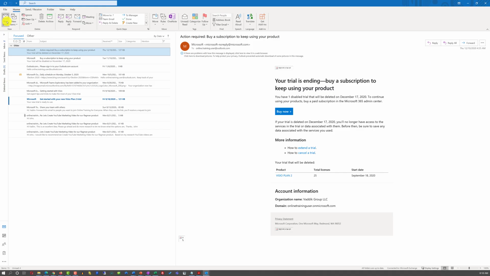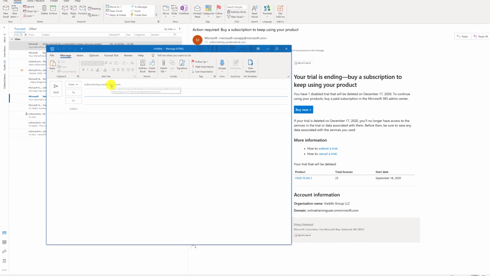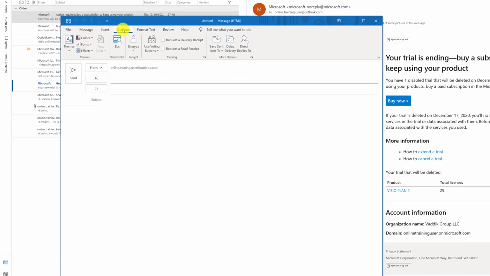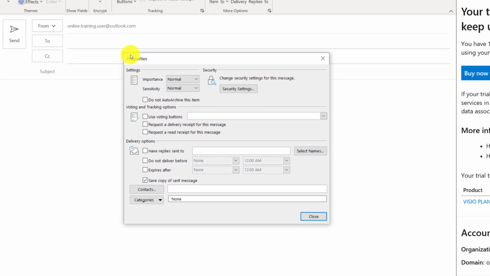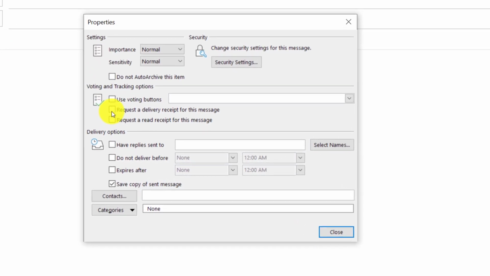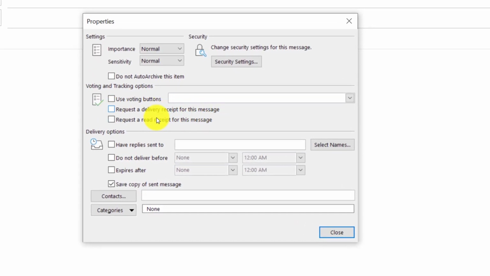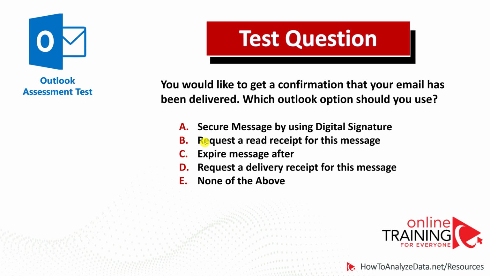When you create new email message in Outlook, you can configure available options to make it easy to track the delivery. To do that, you navigate to the Options sections and click on the Tracking extension box. Here in the Tracking properties, you have 2 different choices: request delivery receipt for this message or request a read receipt for this message. Both of these choices are present here as choices B and D. Because the original question is asking us whether original email has been delivered, the correct choice here is choice D, request a delivery receipt for this message.